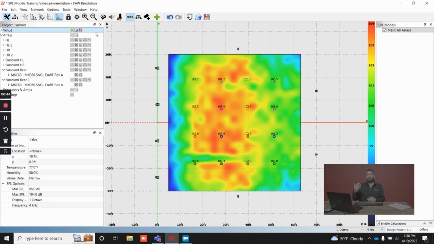This gives you a baseline to go back to, so that if you need to map the whole venue, it's as simple as just making sure that this is enabled by checking the box. This can't be renamed, can't be moved, can't be deleted.